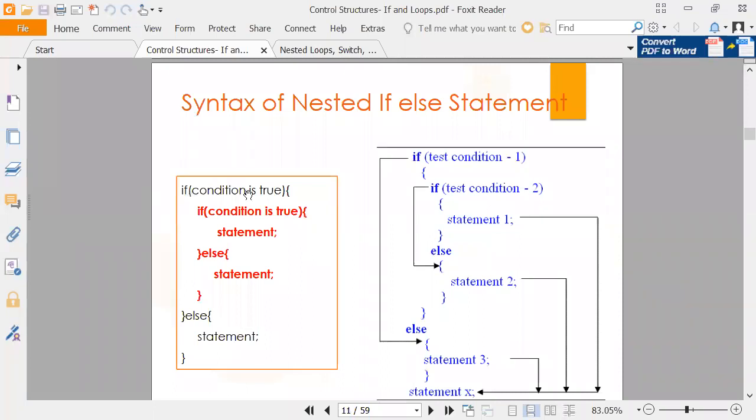Now if this condition is true, ये जो bracket है means these are the set of statements that will be followed if this condition is true. Yes. Okay, now another condition is again if is there and there is second condition and there is some set of statement. Yes, then else part can be there depending that is relating to this internal if, and these set of statements will be followed if the condition is true.